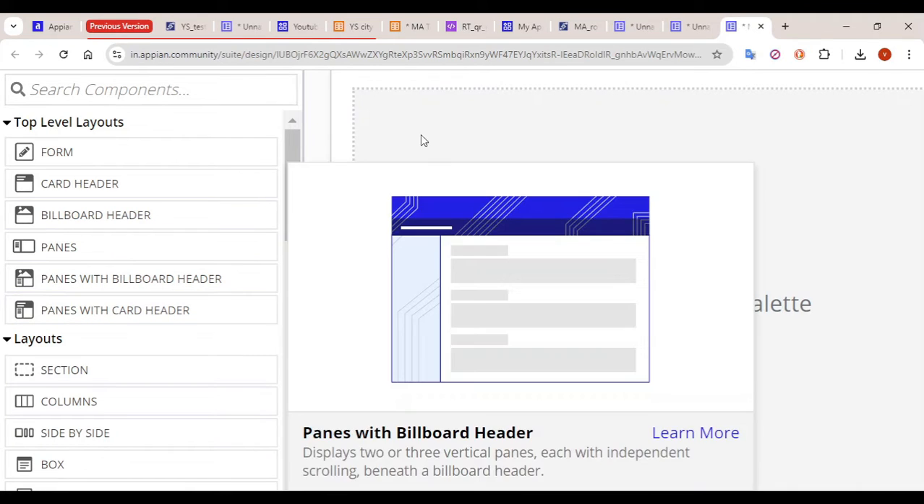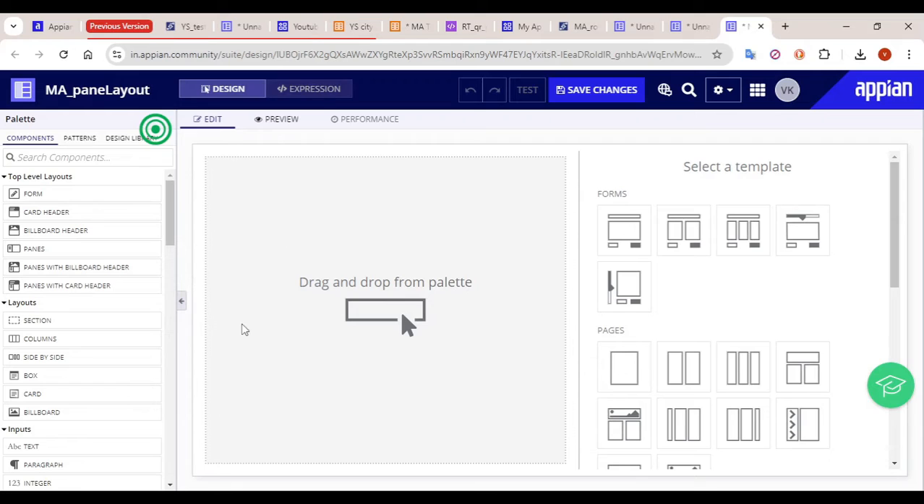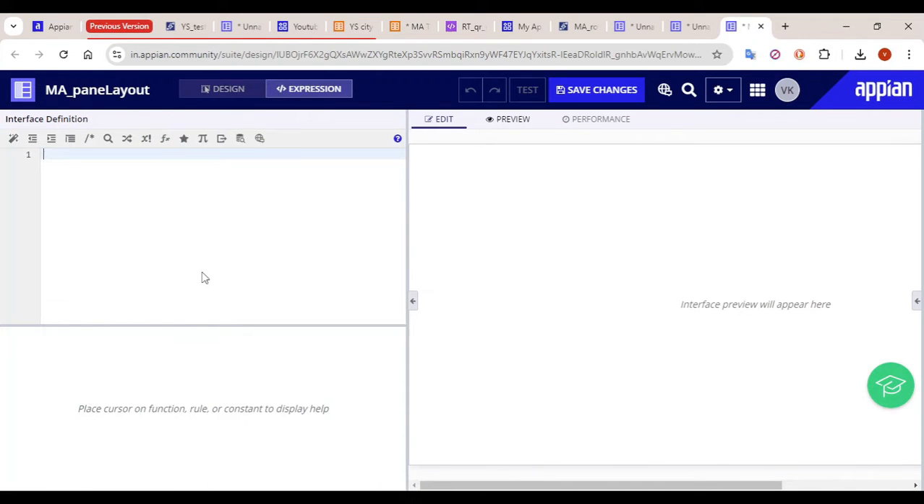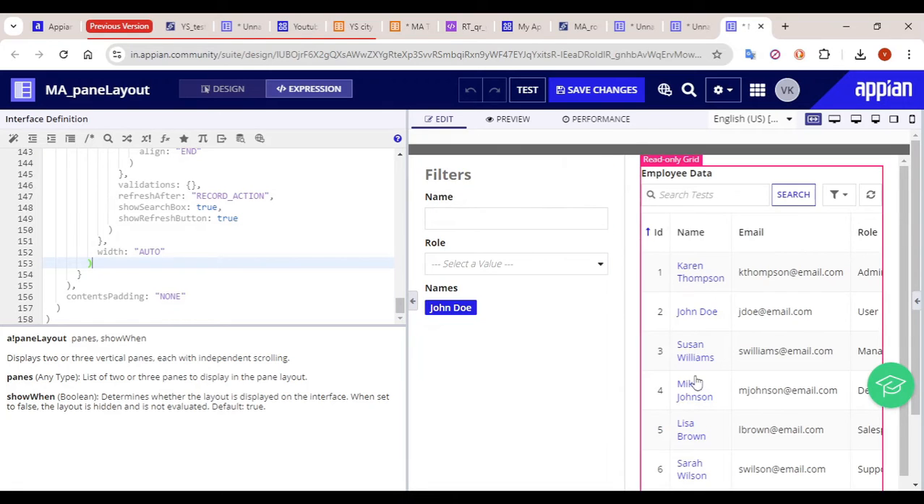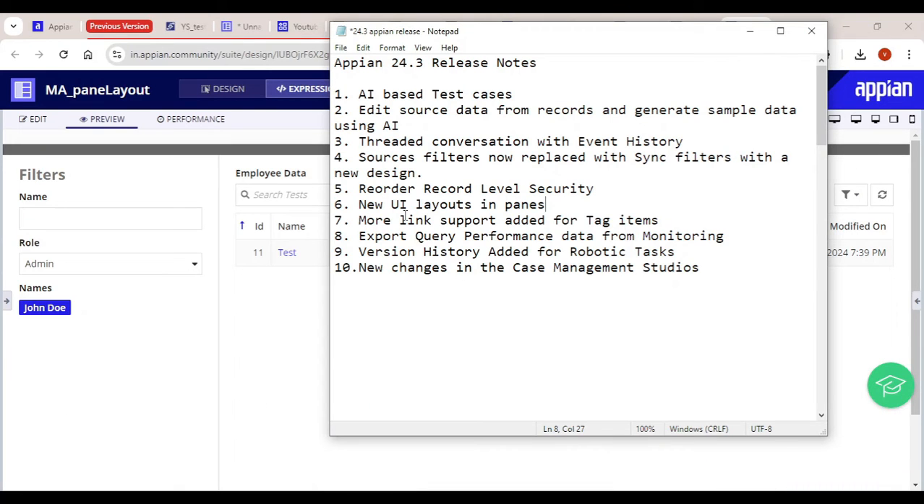So these are the two new features of this one. And what is the advantage? Basically, we can add images and so on easily if we want to refer to them, so that can be added there as well. Let's move on to the next feature, that is more link support added for tag items.